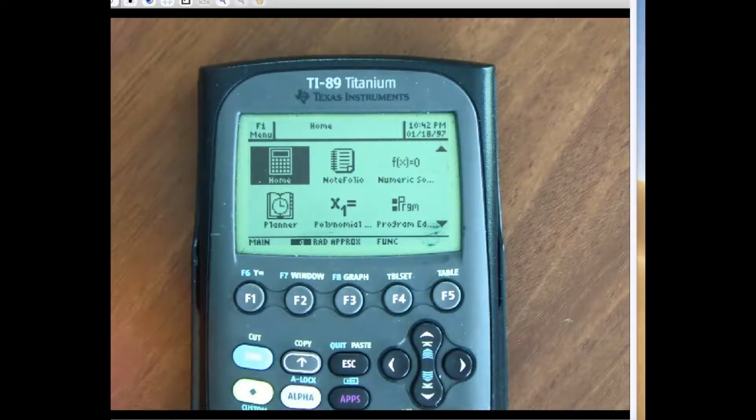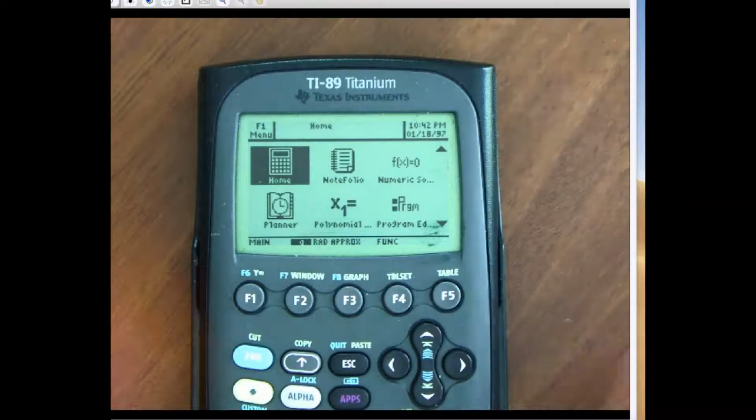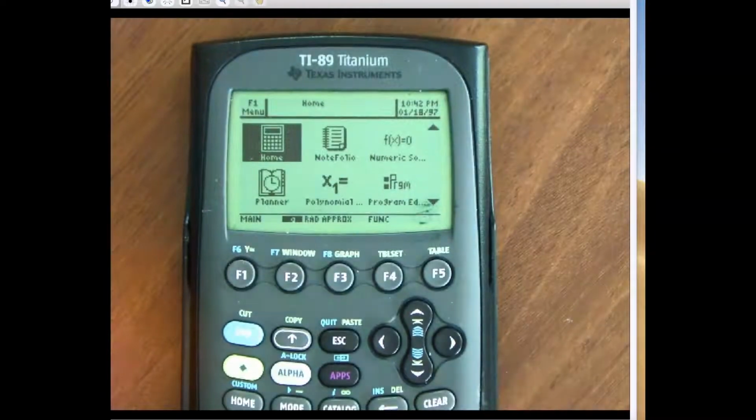All right, just wanted to go over the TI-89 real quick here, some of the stuff it'll do with calculus.